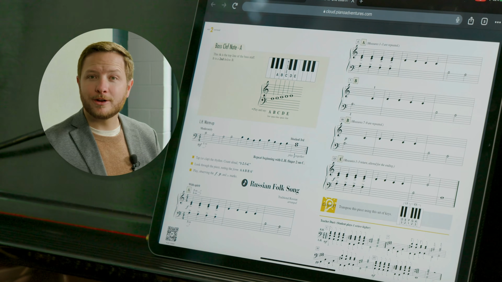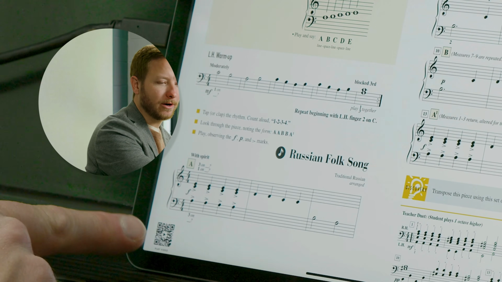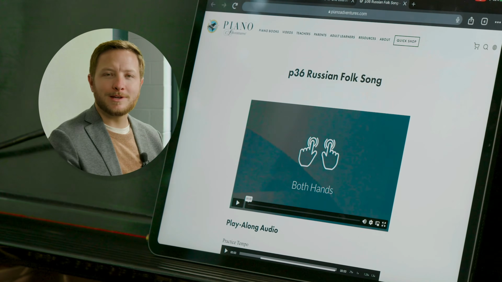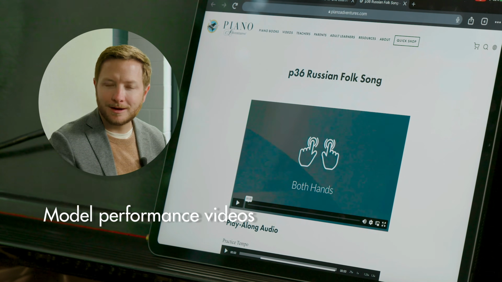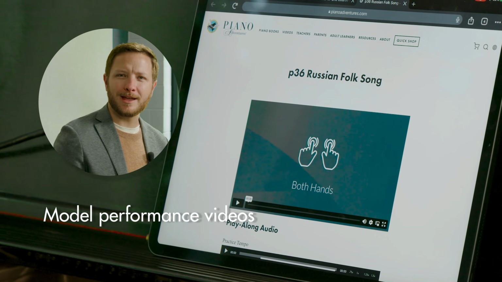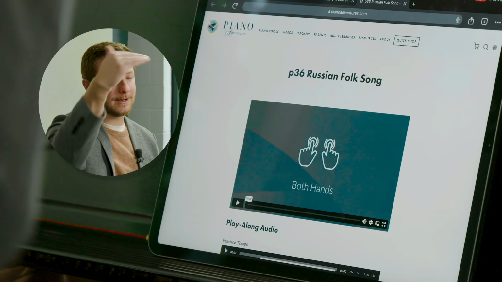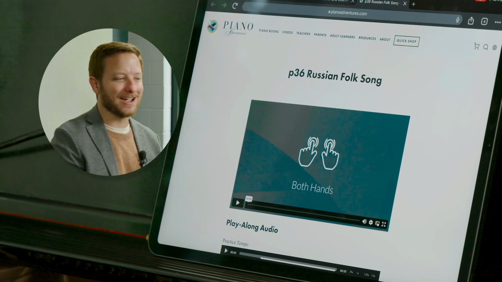In addition to the audio track, we also have this clickable QR code down here. That's going to bring up a new tab in which you can actually view a model performance video of the piece. You'll notice this one has both hands together with both an overhand or overhead view and a side view.